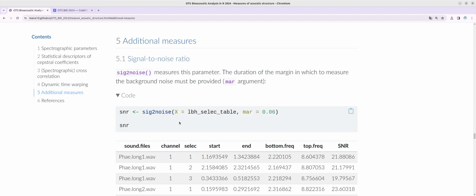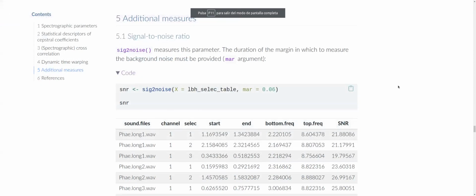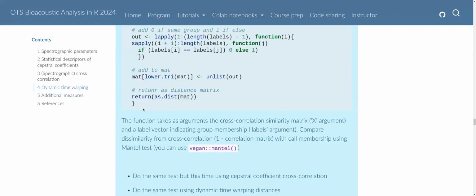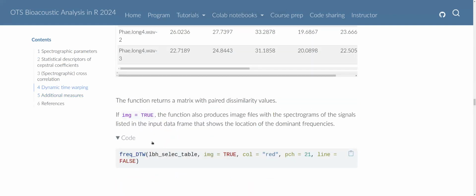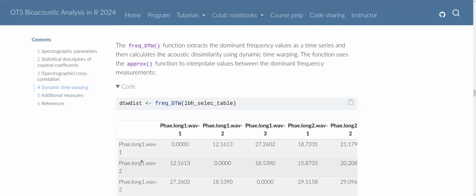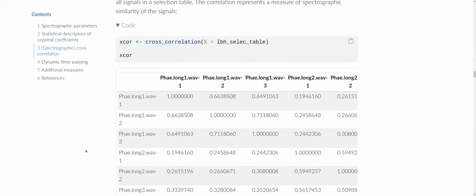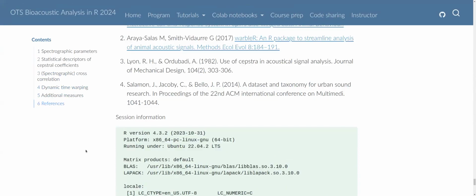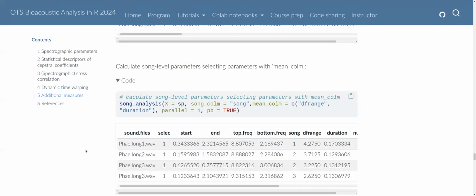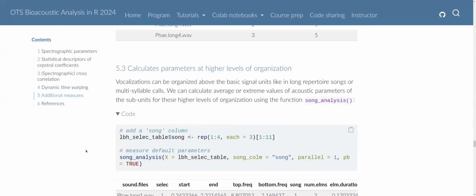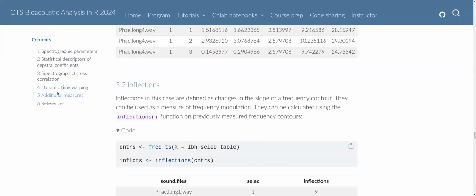So that's what I meant at the beginning of the workshop about getting the annotations might be the most painful part, because all these things are measured with one single line of code, right? Dynamic time warping and cross correlation and so on, just one line of code and you get it. So the same is true for these other additional measurements.